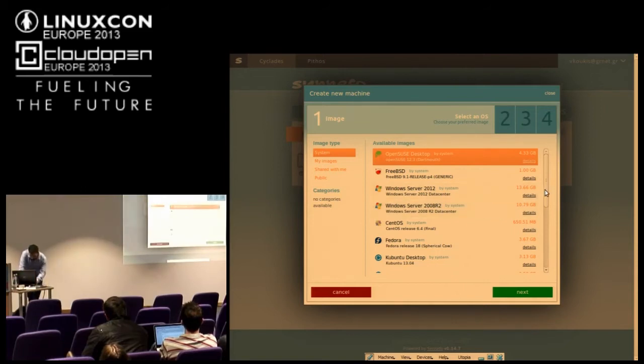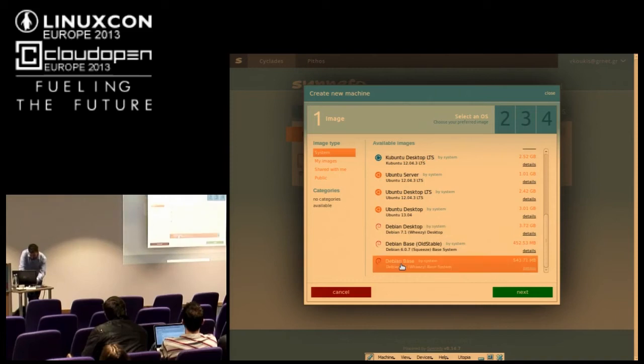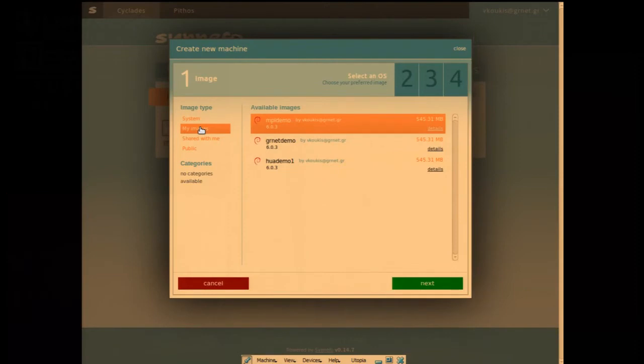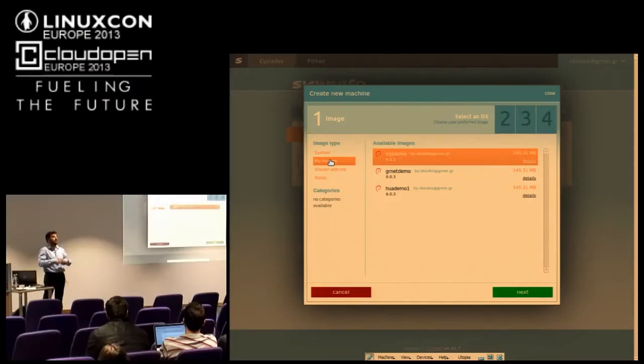So I can go create a Debian VM, for example, a Wheezy VM, right? And I've got system images, which are images provided by the administrator. I've got my own images, which I can actually upload over the storage service, which means I can use the syncing client that the storage service provides to only upload the differences of a previous image I may have uploaded. Imagine uploading 10 gigabyte images over your DSL line or over your cell phone connection.